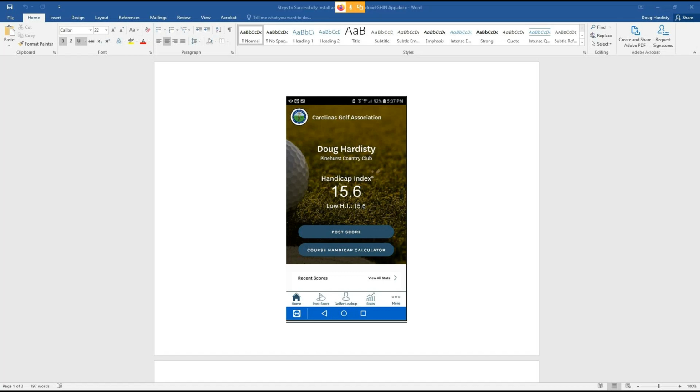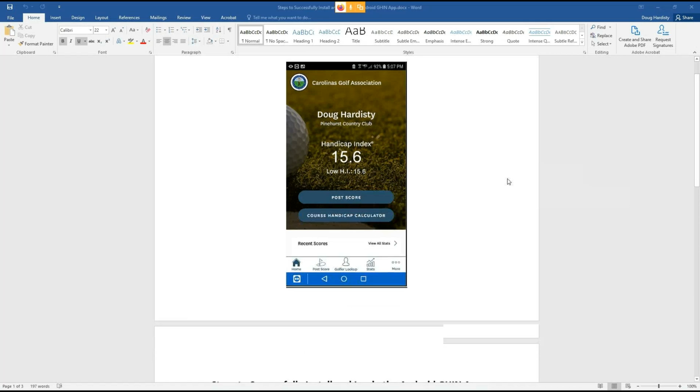This video is dedicated to trying to show you how the GHIN mobile apps work for the new GHIN 2020 software. We're going to explore today how to set up and install the GHIN apps, as well as show you how you can use some of the features that are built into the new app. So to start with, we want to go through the steps to download and install each app successfully.